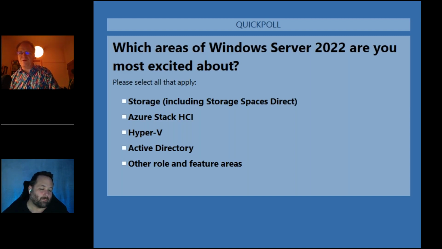Yeah, that's not what the poll is saying, though. It's interesting. Just over 50% have voted, and currently Hyper-V is in the lead. And there is one trick question on this poll as well. Okay, I know which one it is.